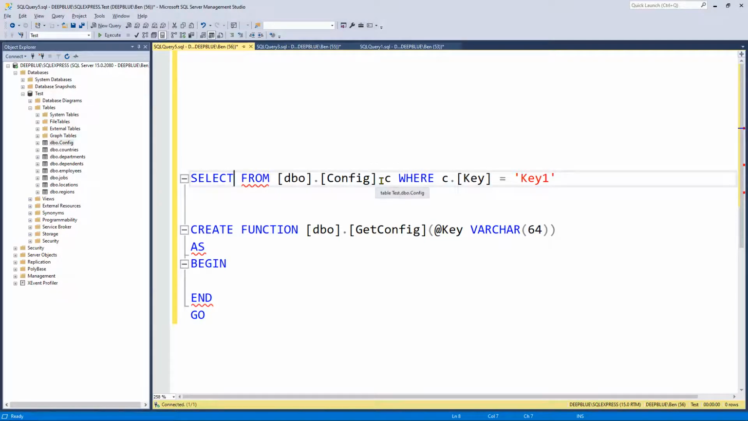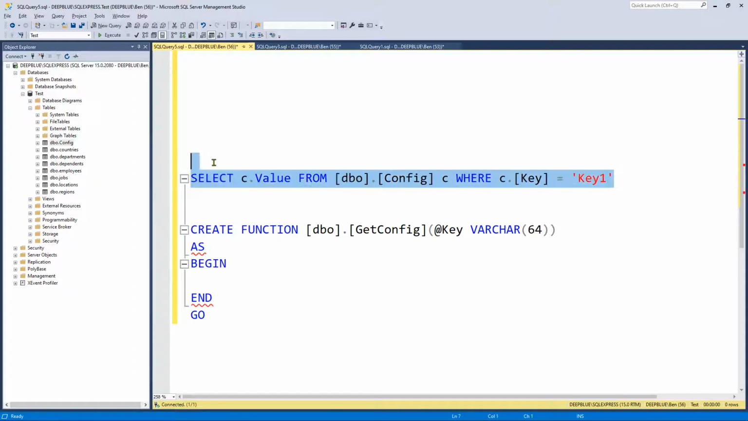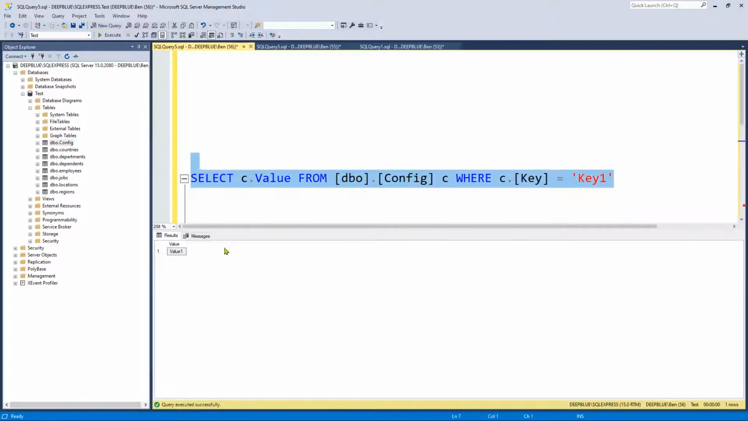And what am I going to select, I wonder? I'm only going to select the value. I don't want anything else other than the value. So C dot value, okay? Let's have a look. All right, Visual Studio is happy with it. No red squiggly lines. Excellent. Let's run that and see if it works. It should do, and it does work.